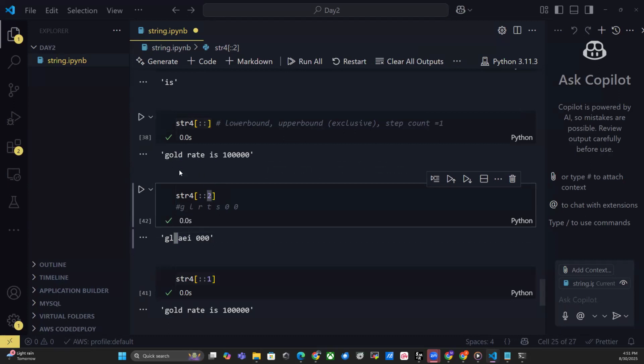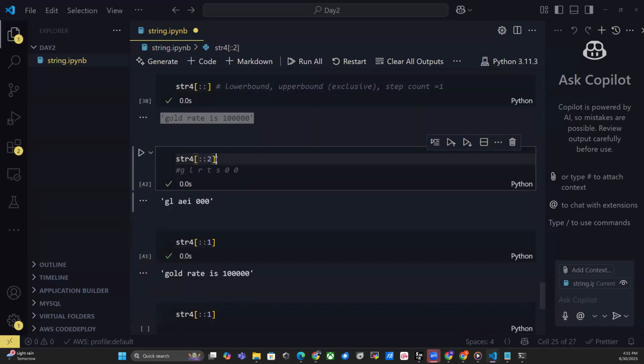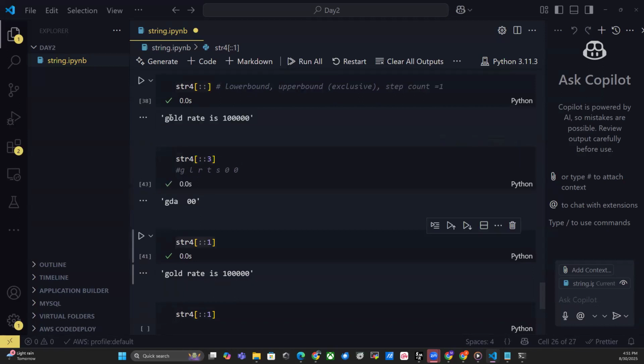Let's say 0 by default you are getting because the lower bound is 0, right? Upper bound is till the end of the string we'll travel. What is the step that we are traveling? That means every second index: 0th index, second index, fourth index, sixth index, right? 8th index, 10th index, 12th index, like that it will travel. Understood? So now if you make it 3, see what it will do?